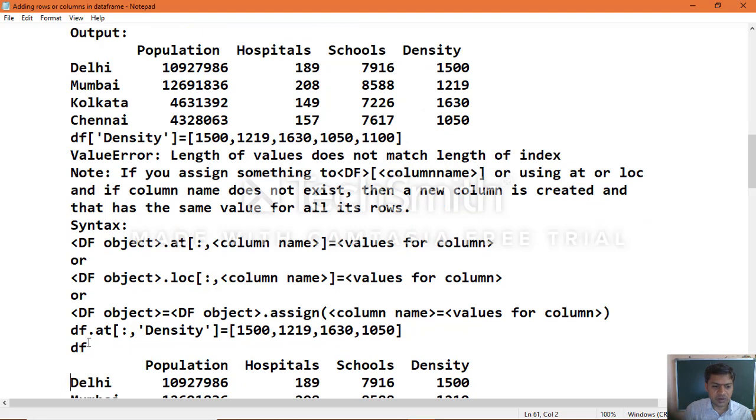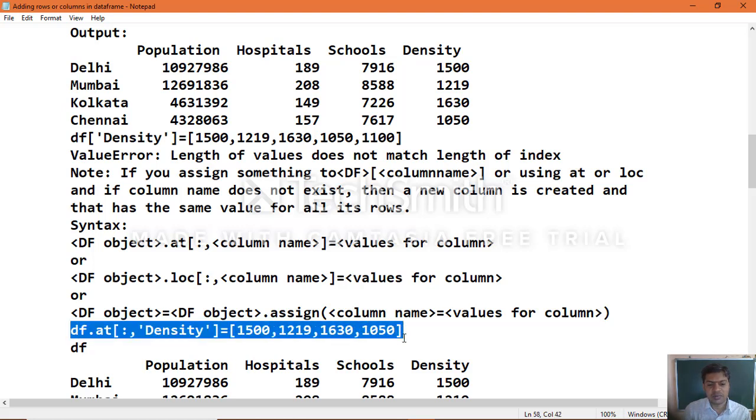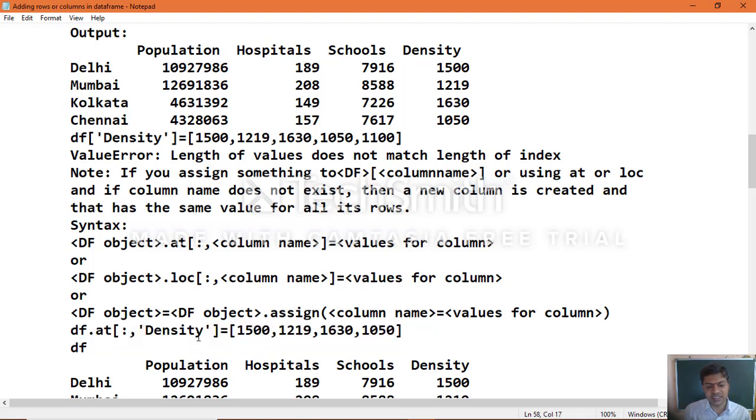That is data frame object dot at of the density column, equal to the values of the column which you specify. This is the syntax for our example. Now if you print the object, if the density column already exists in the data frame, nothing will change if it has the same values. If the column does not exist, it will be newly added to the existing data frame.